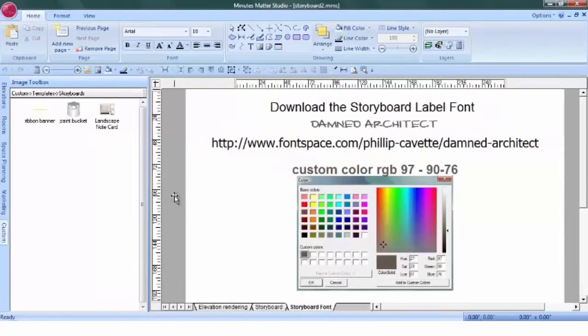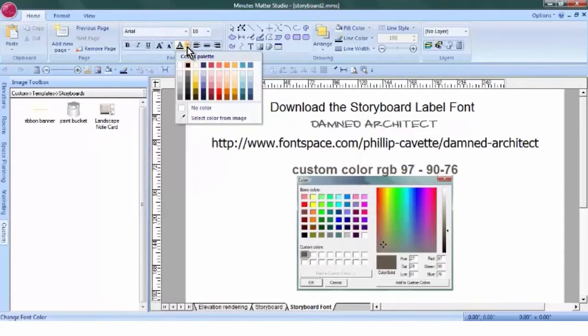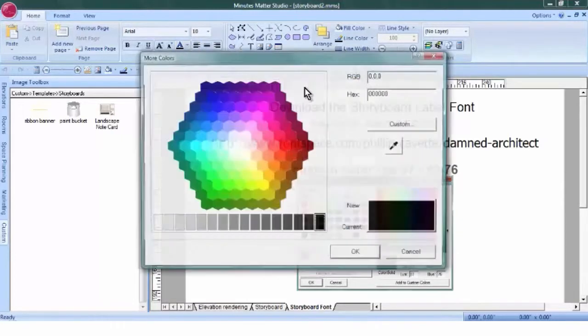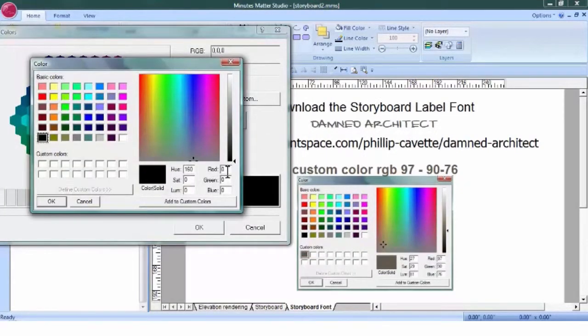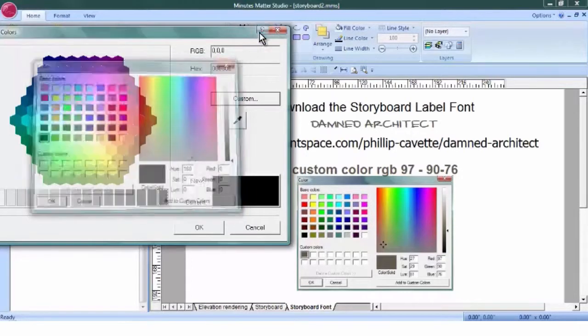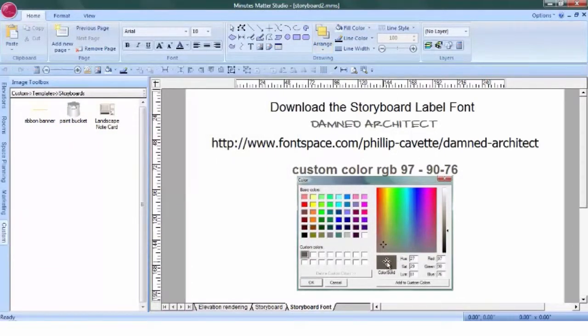If you'd like to use the same font that we've used in our placeholder labels, which is called Damned Architect, you can download it from this site for free. The custom colors, if you click on the A with the underline and use the down arrow, you can access the custom colors and type in 97, 90, and 76 for the red, green, blue values, and then click Add to Custom Colors. And you'll have that color there for the font.